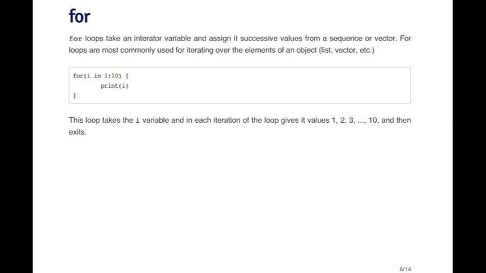So for example, here I've got a for loop, and it's looping over the numbers 1 through 10. I've created the sequence with the colon operator, 1 through 10. And this for loop is not doing anything particularly interesting. It's just printing out the number. So I'm printing out i at each iteration. After the loop is finished, it continues on to the next block of code.